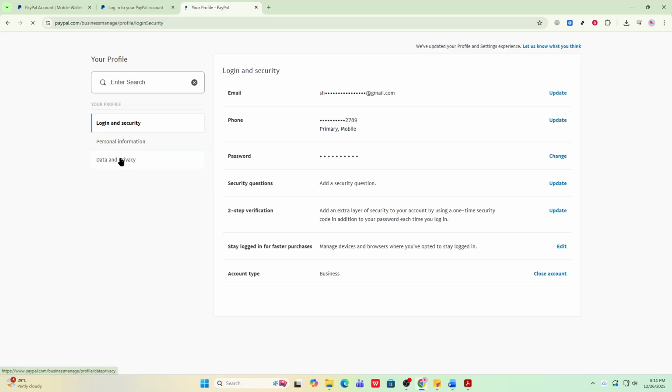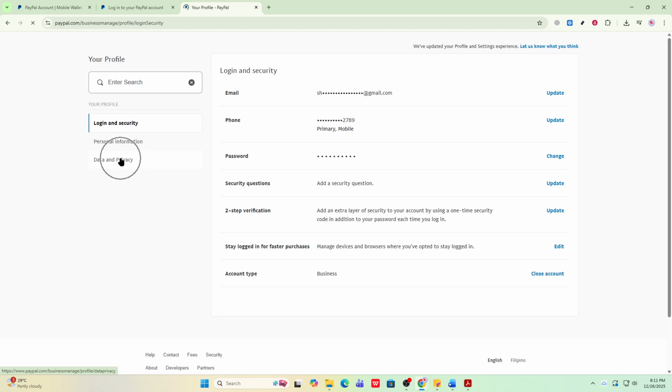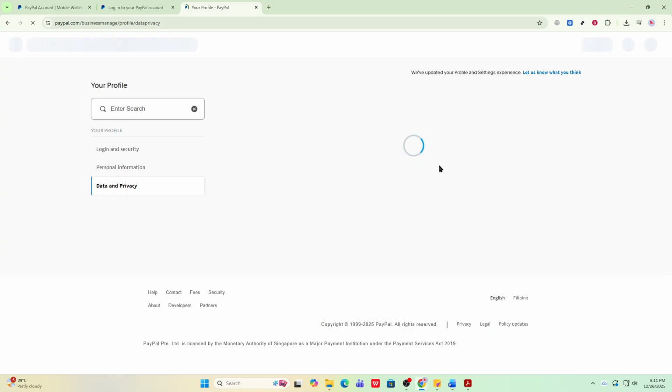At this point, PayPal may ask you to verify your account. If you're prompted, complete the verification step. This might be a one-time code sent to your phone or email, or an approval in your Authenticator app. Verification is normal and helps protect your information.